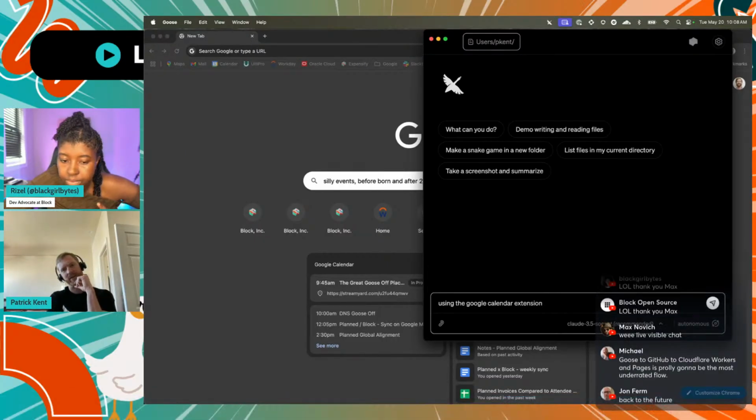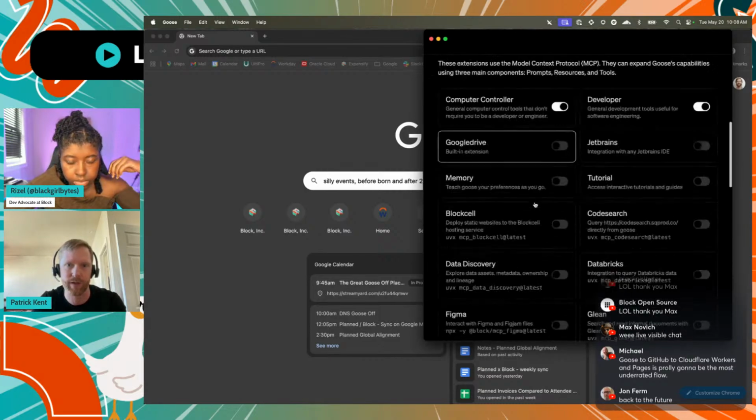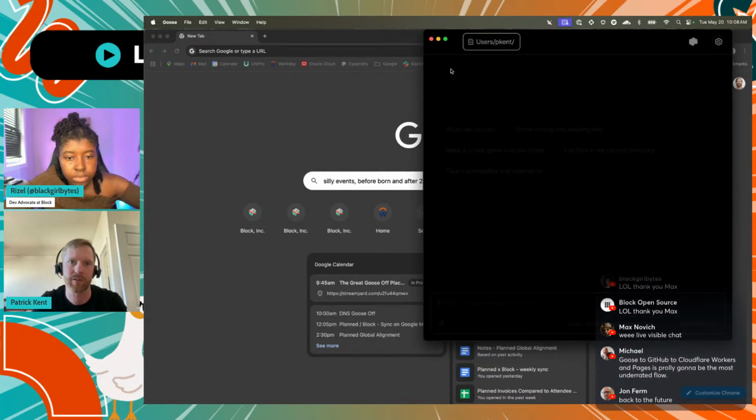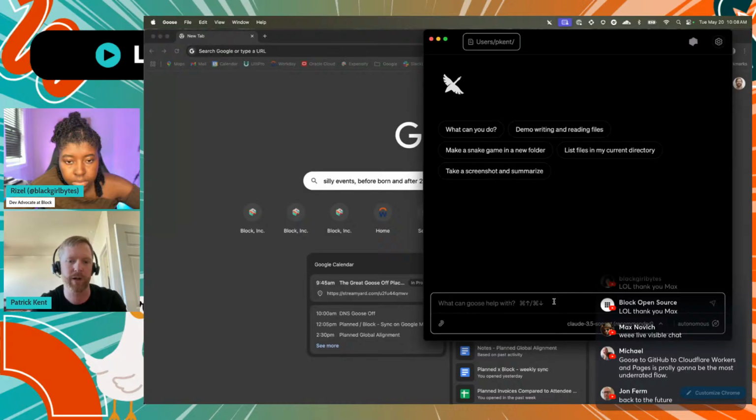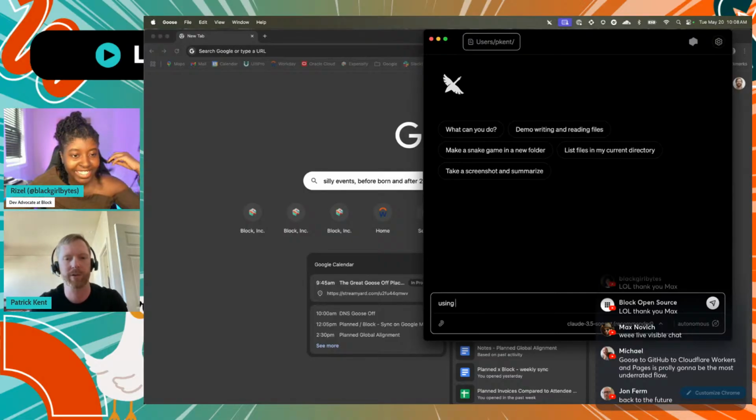I often like to start with pointing at one extension and making sure I don't have any others enabled, so it doesn't diffuse itself. And now that there is the native ability to enable the extensions itself, I no longer have to actually enable them. Perfect. I'm going to start with using the Google Calendar extension. Create a silly event that occurred.